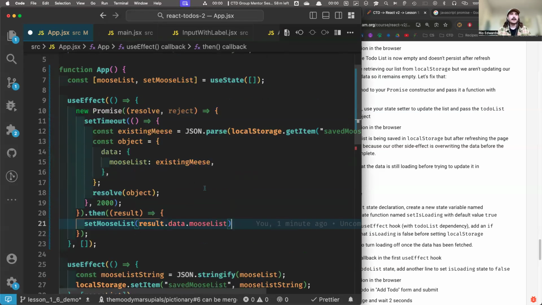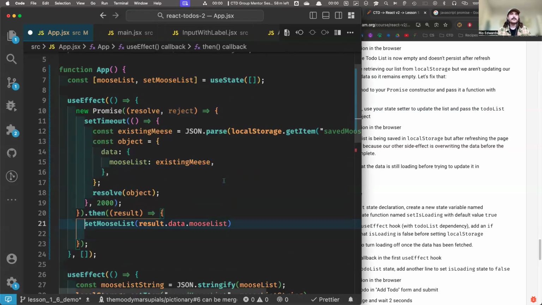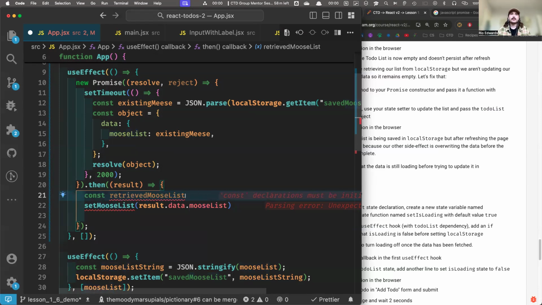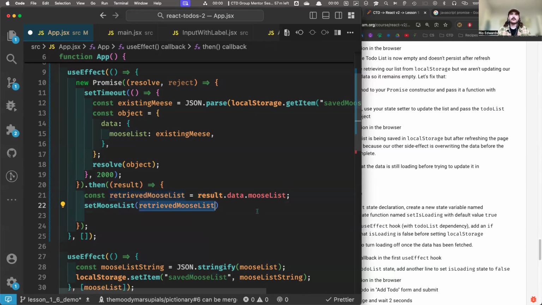I know it's a lot. It's getting confusing. And one thing I could do is like what I've been doing before. I'll make a new variable and I'll say const retrieved moose list equals result.data.moose list. And then I could pass in that variable. That's an alternative to just writing this in here. If that makes more sense, if that's easier to look at, you can do it that way.